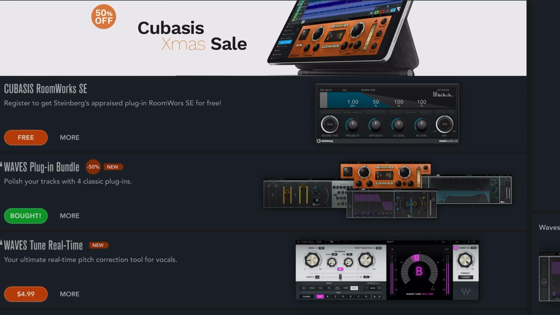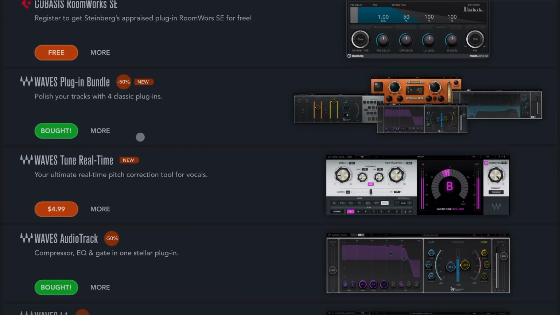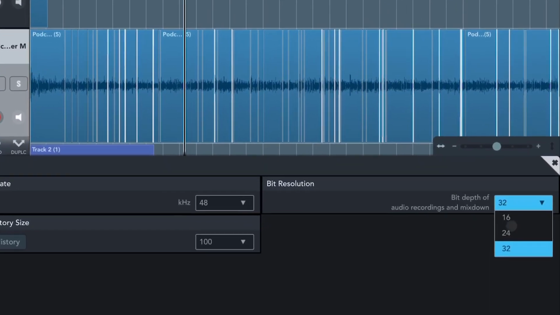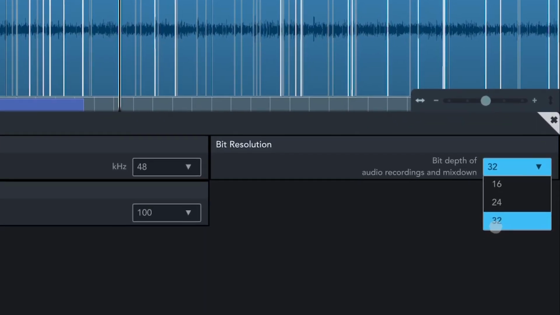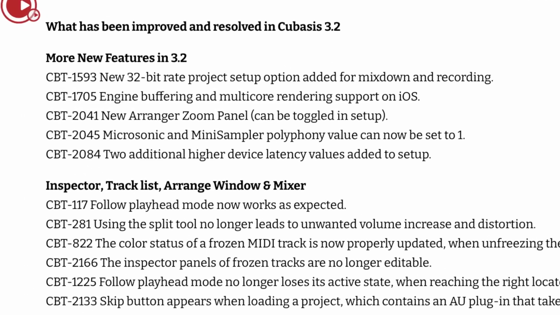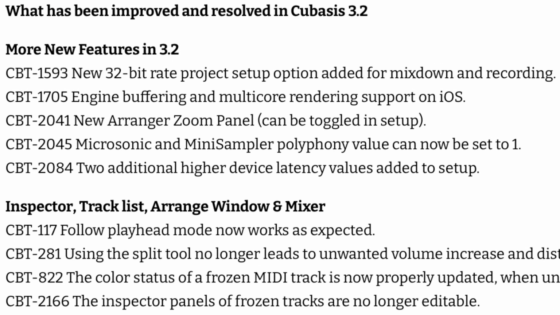And let's get to a few of the features that really stand out to me with respect to this 3.2 update. Is the option to have 32-bit audio now in the project setup menu. I think that's really nice. Before we were limited to about 24, I believe, so it's nice to have 32-bit. It also says that there's multi-core rendering support on iOS now, and what that means exactly in terms of a real session, I'm not sure yet, so I'll have more on that later, but it did stand out to me, which I thought was kind of cool.